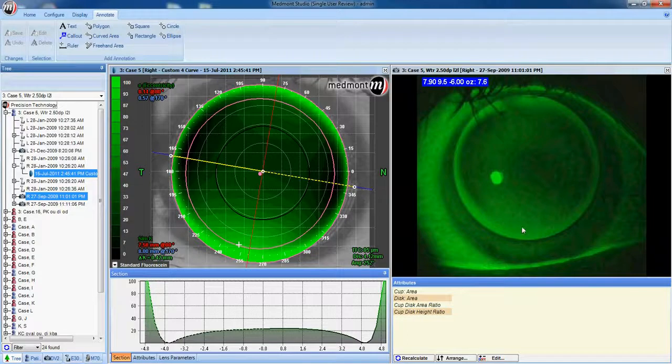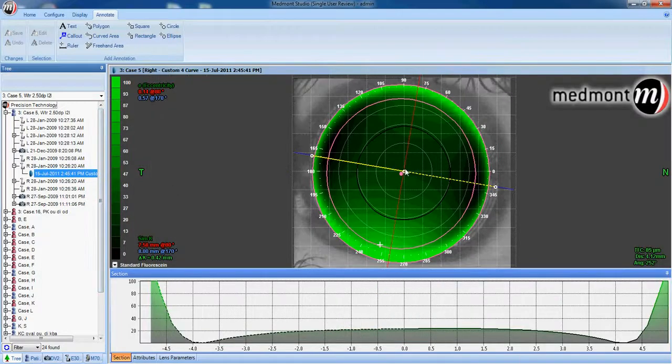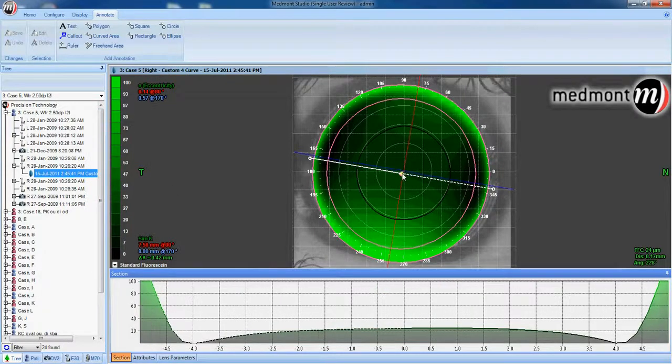The problem, however, is the significant inferior lift and superior lift that's causing the lens to tilt and also ride high. This patient needs a toric GP lens. So let's go back to our contact lens and try to better design it from our Medmont software.